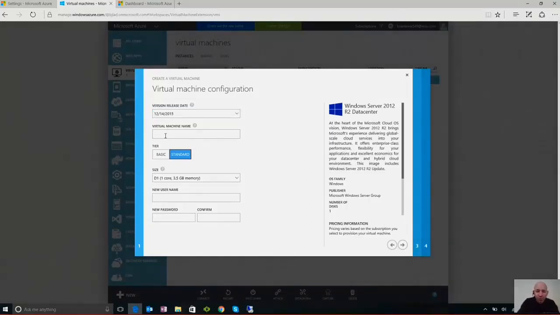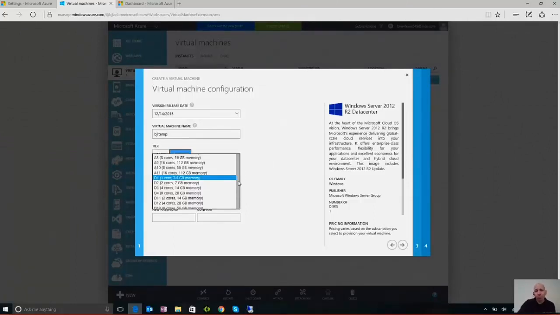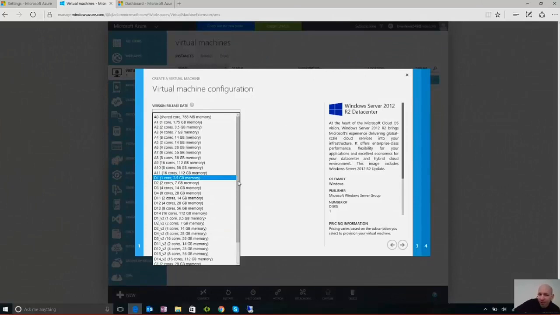I give it a virtual machine name. So I'm going to call this one BJL 10. I can choose standard or basic tiers. This basically is a difference in price point as well as do I have a layer 7 switch in front of it, some of that. I can choose sizes. Whoa, look at that list. There's a lot of sizes.